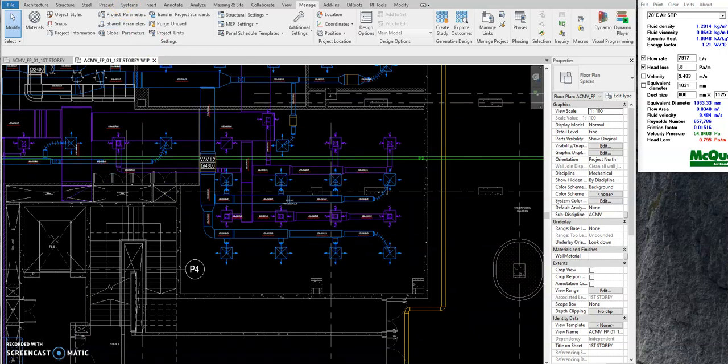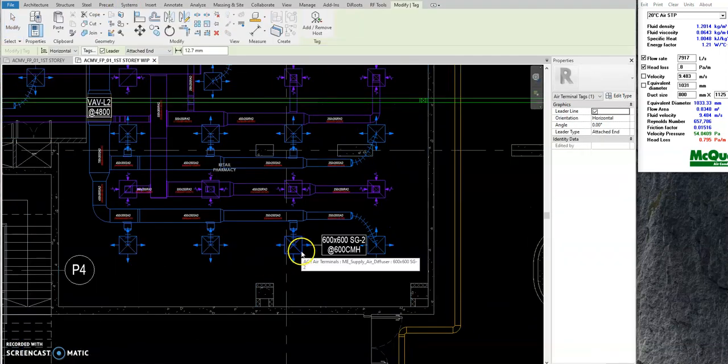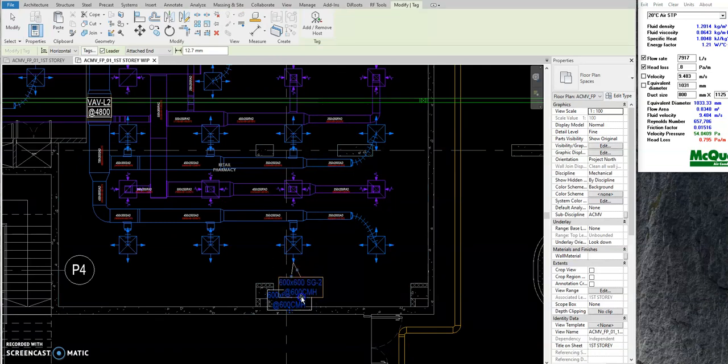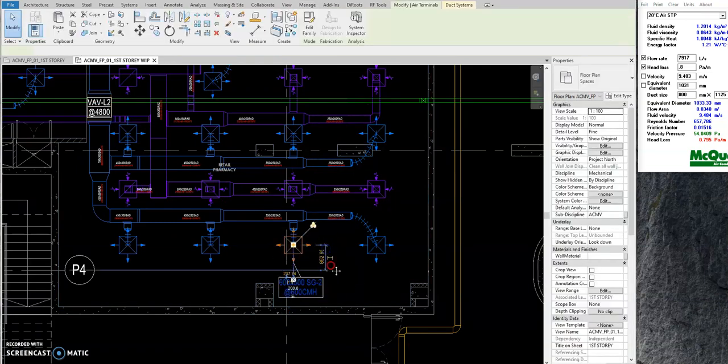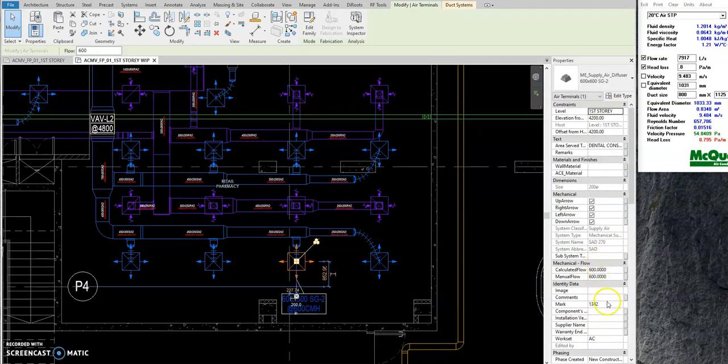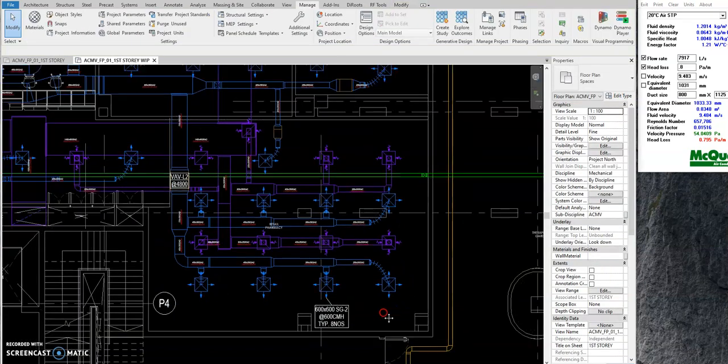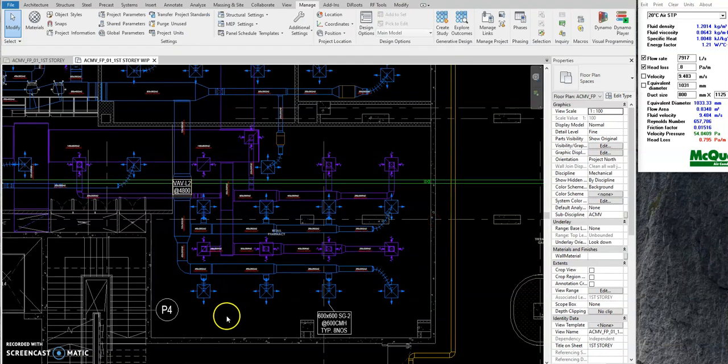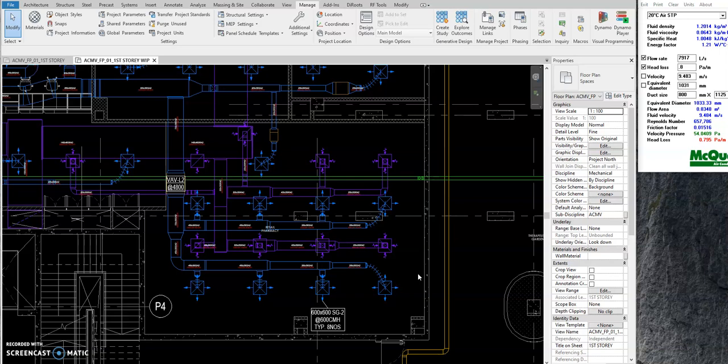If I just select this one and then this one, and then type here in the comments typical to, let's say, 8, it's hard also to count with the same color as supply. 1, 2, 3, 4, 5, 6, 7, 8. Then you have another color here. So it's important, before you submit, that you have the correct airflow in each air terminal.